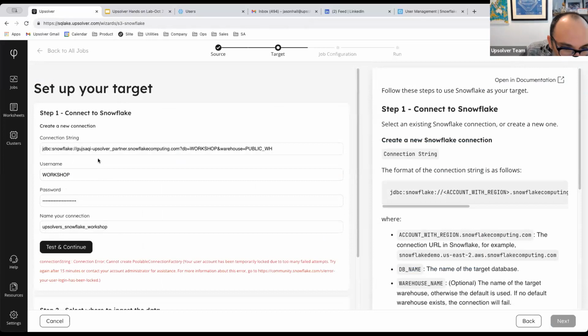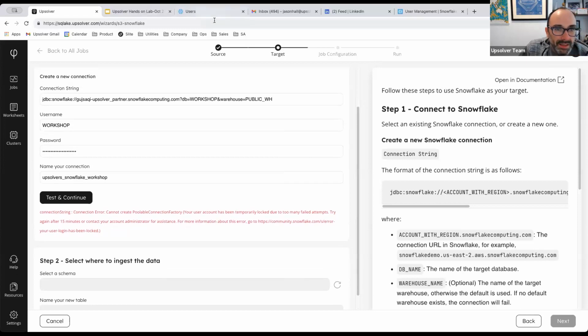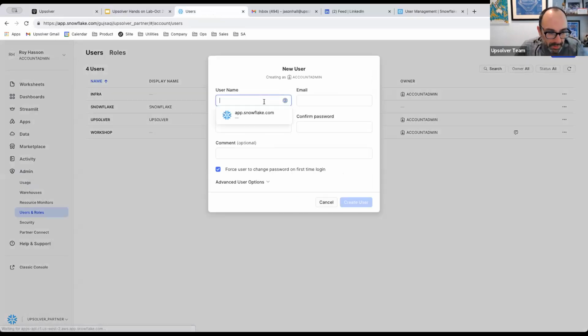And it cannot. Can it? It's locked again. All right. Well, this is disappointing. Yep. All right. We're going to have to create a new user. That's something I was hoping to avoid.